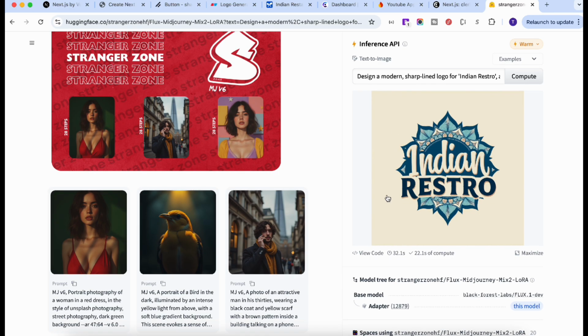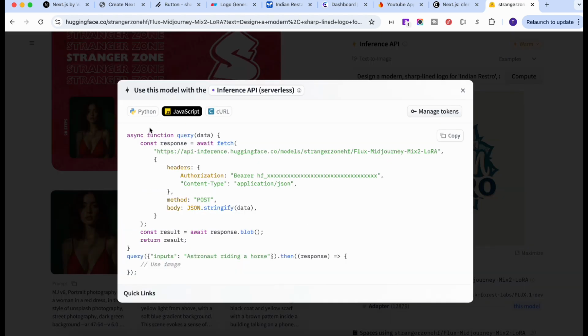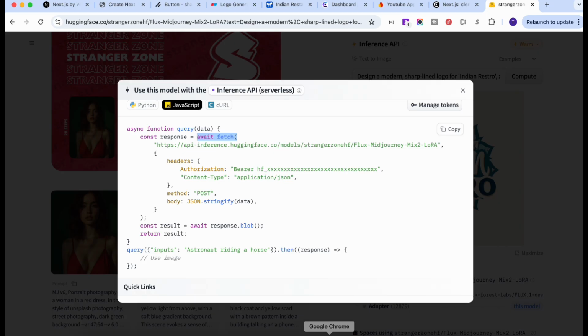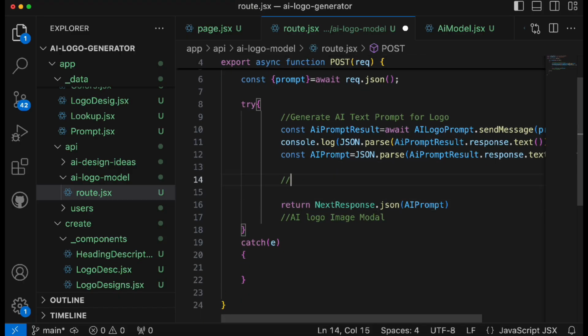Now in order to use this Hugging Face AI model, simply click on this view code and make sure to select JavaScript, and this is the line of code that you can directly use in your application. But here we are going to implement it a little bit differently. They use this fetch operator, but I'm going to use Axios. So let's use that.